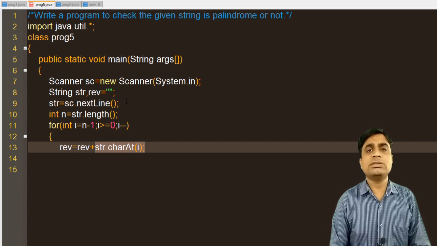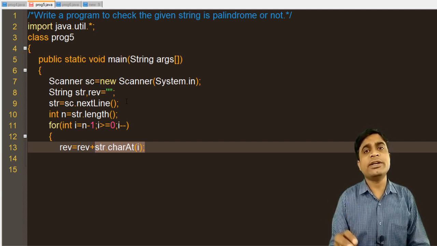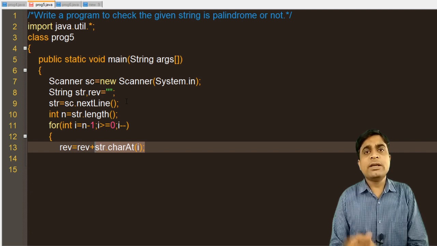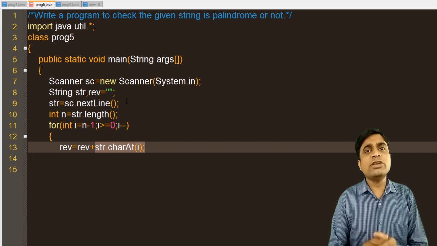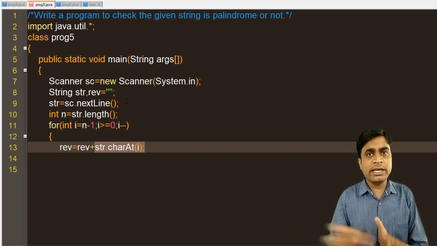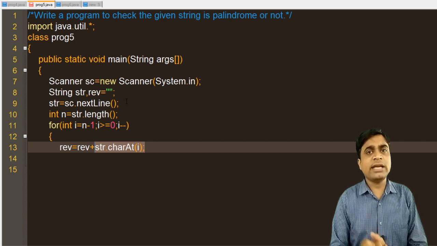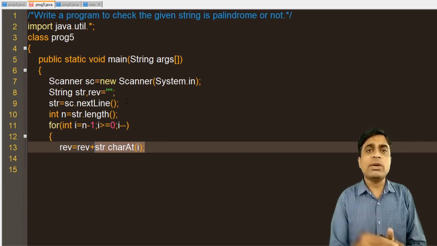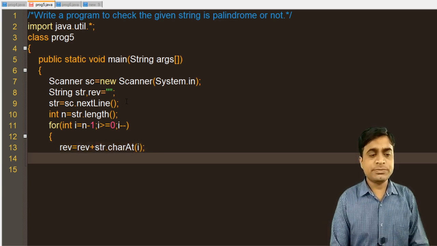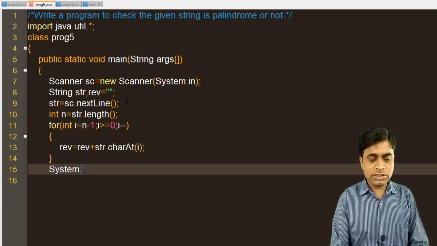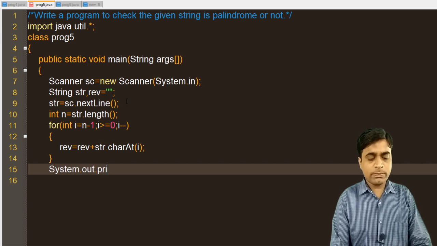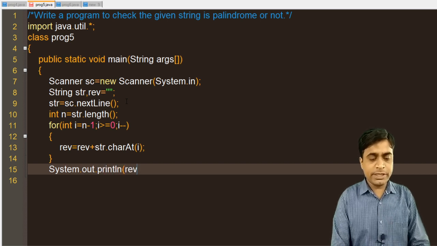What is the meaning of this particular str.charAt of i? This will return the character at whatever the value of the index variable i is. Here the value of i is the last character in this string. That will be obtained using the charAt method, and the plus here is used for concatenation, that we are concatenating in the rev. So now I have found the reverse, and System.out.println, I am just printing the reverse value.